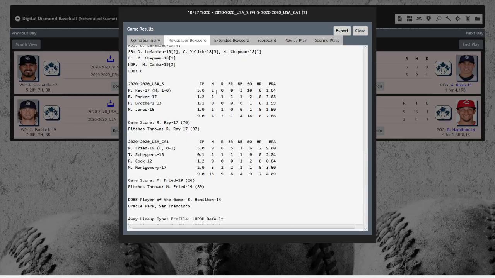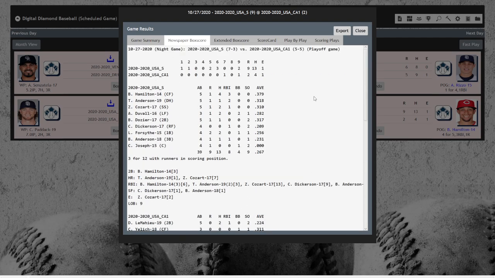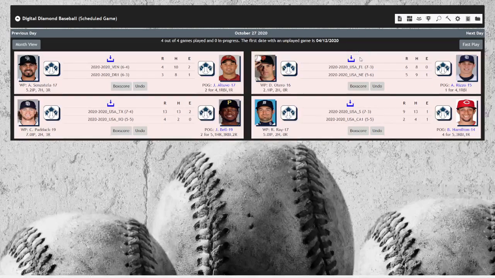Robbie Ray, 5 innings, 2 hits, no runs, 3 walks, 10 Ks. Gets the victory. And for California 1, Max Fried takes the loss. 5 innings, 9 hits, 5 earned, 1 walk, 6 Ks. California 5-5. I think that might be it for California 1. I guess we'll find out when we advance to the next day here.